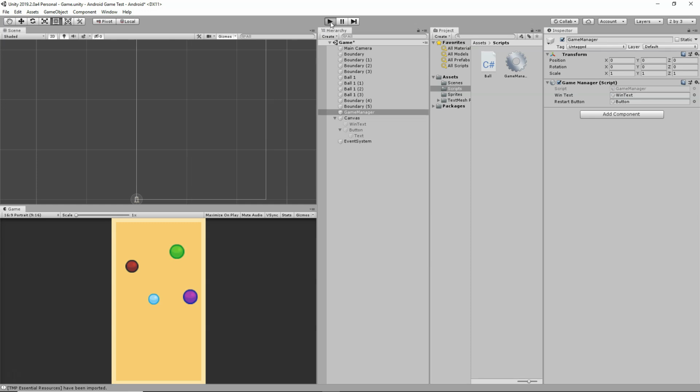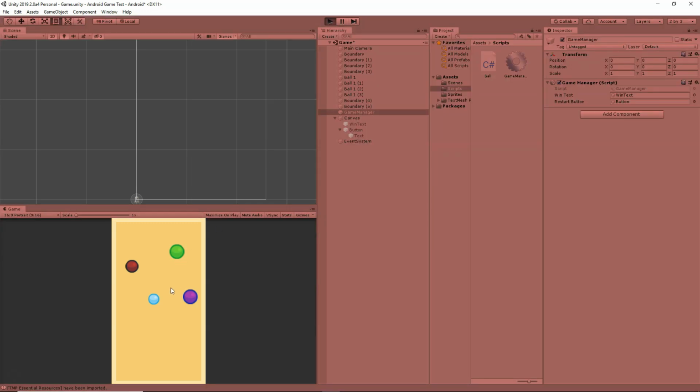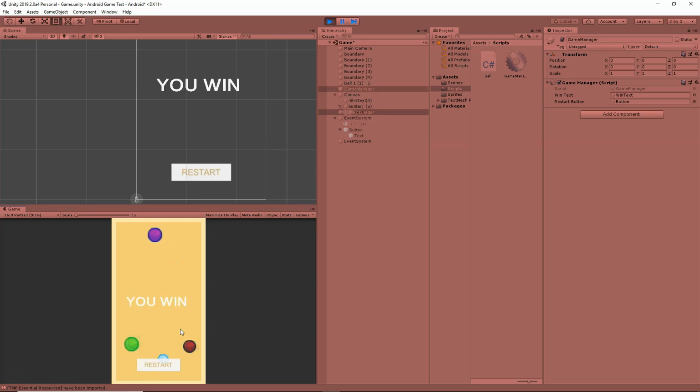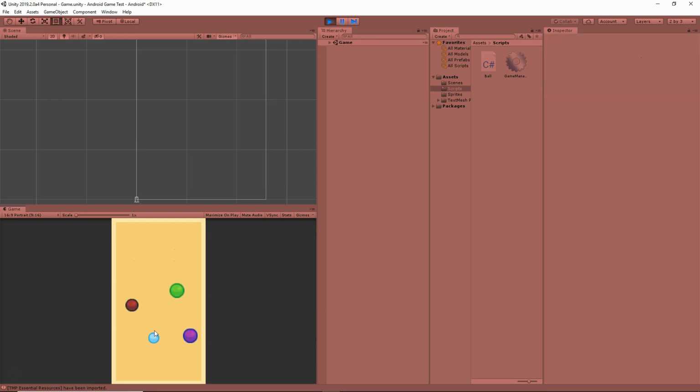So let me click on play, and the balls are bouncing. I can simply go ahead and click on them. Few more clicks, and as you can see, you win, and the restart button is also shown, and whenever I click on restart, the game gets restarted again.